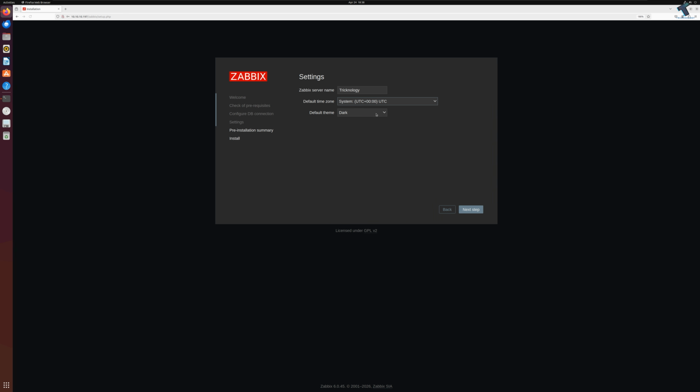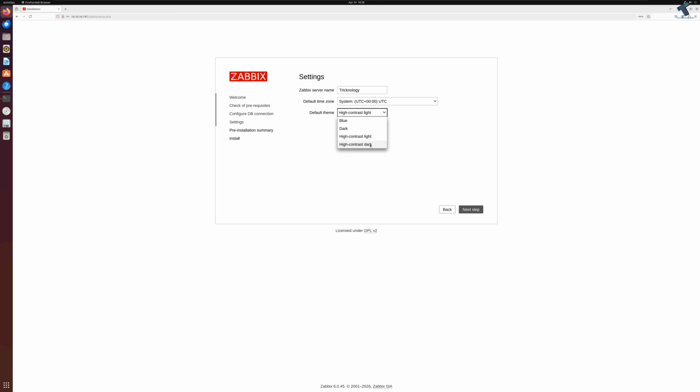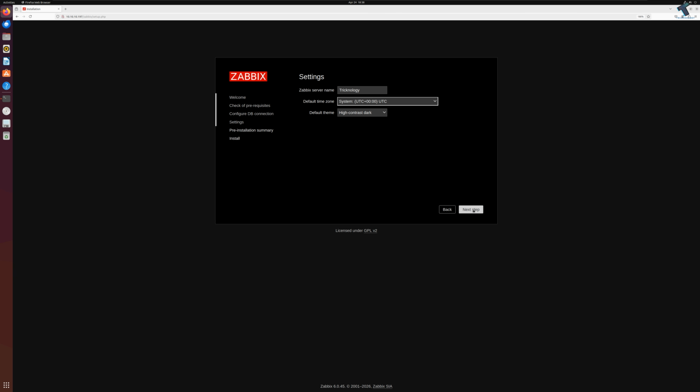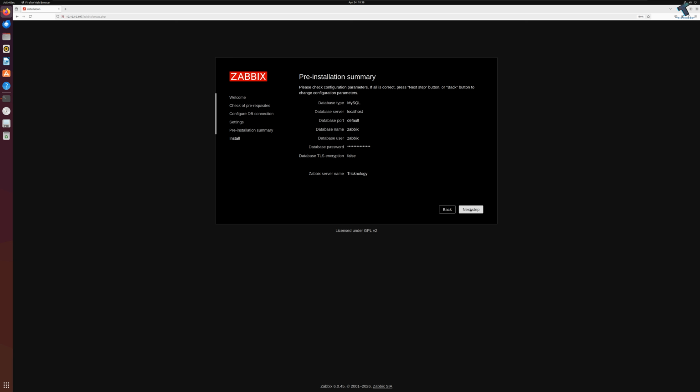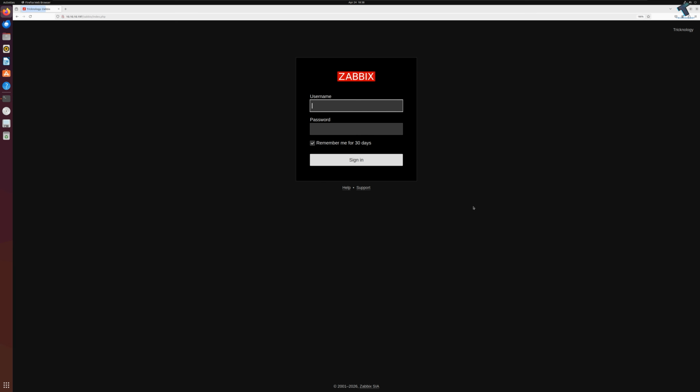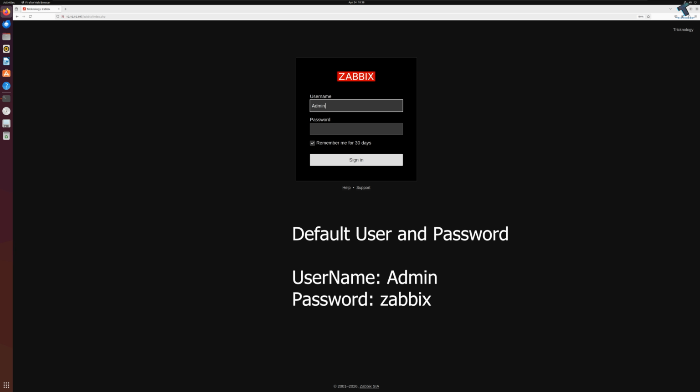Also you can change the theme from here. After installation is done, you need to put the username and password. Here the username is Admin with a capital A, and the password is zabbix, all in small letters.